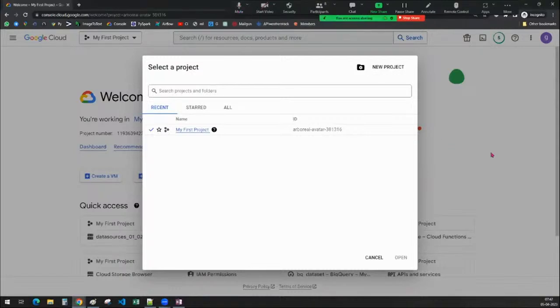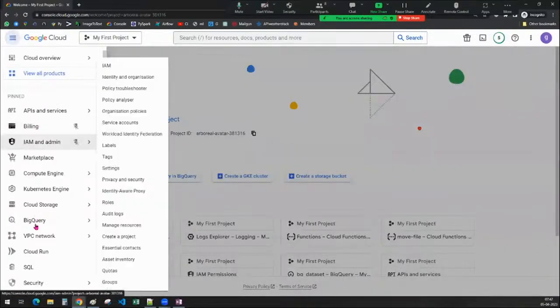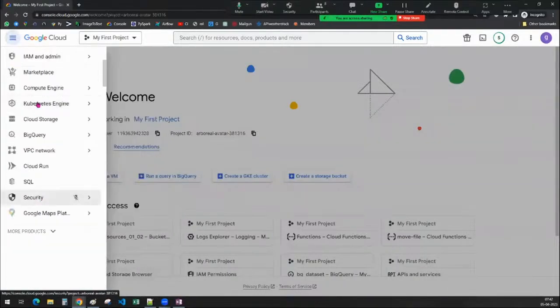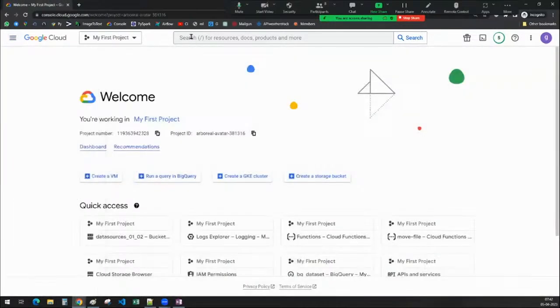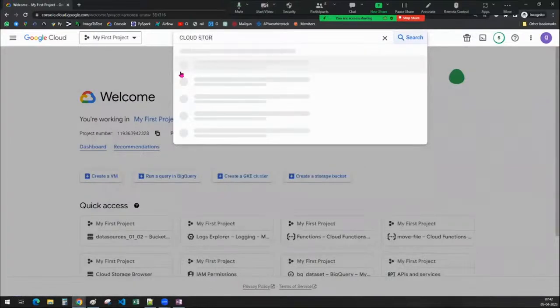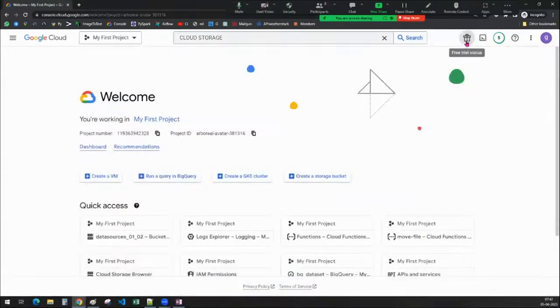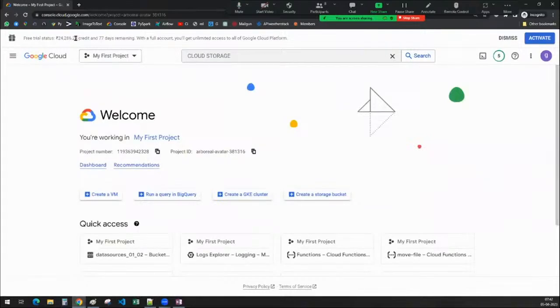Now, sir, if you want to work with any service in GCP, either you can go to the left navigation menu and select that service, like if you are working with Google Cloud Storage, you can select it here. Or if you want to select it directly, you can search for that particular service. You can also select from here, Google Cloud Storage. And after that, there is a free trial status, where you can see how much money is left in your free trial and how many days remain.